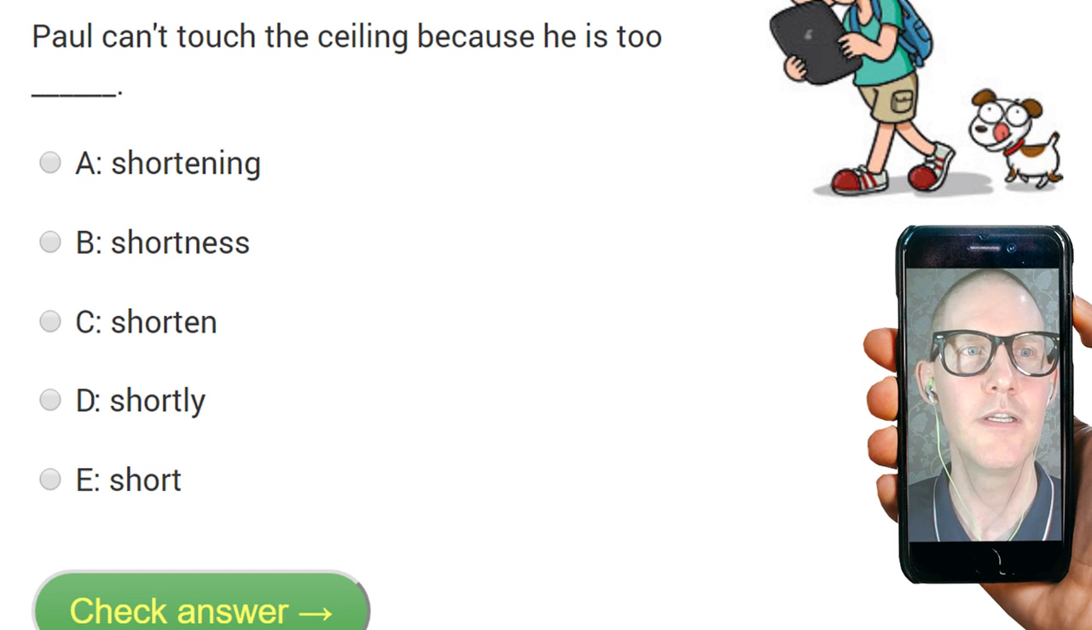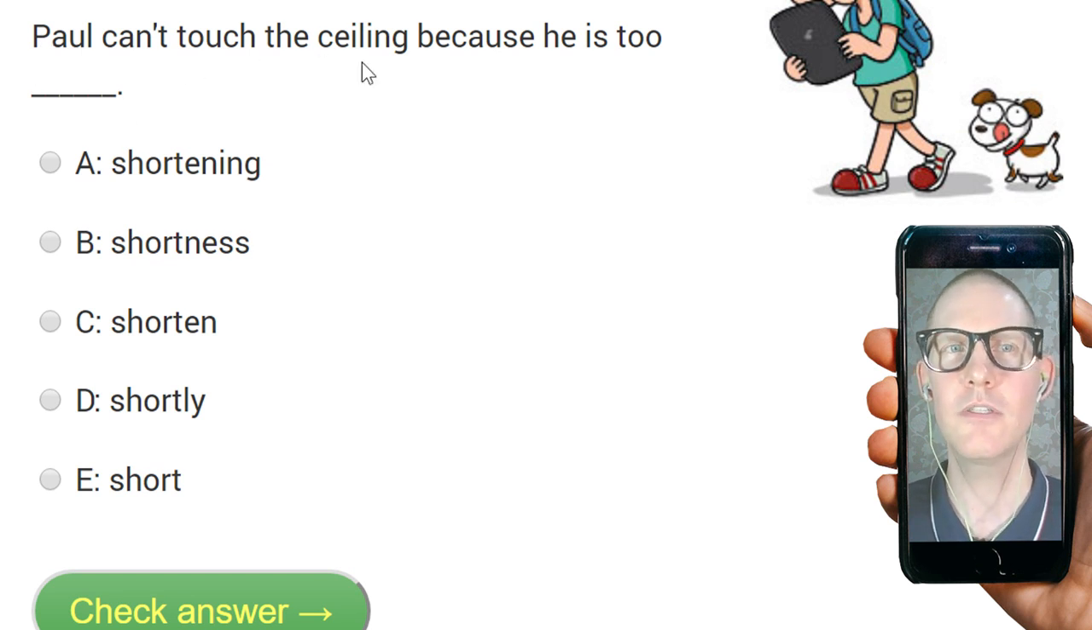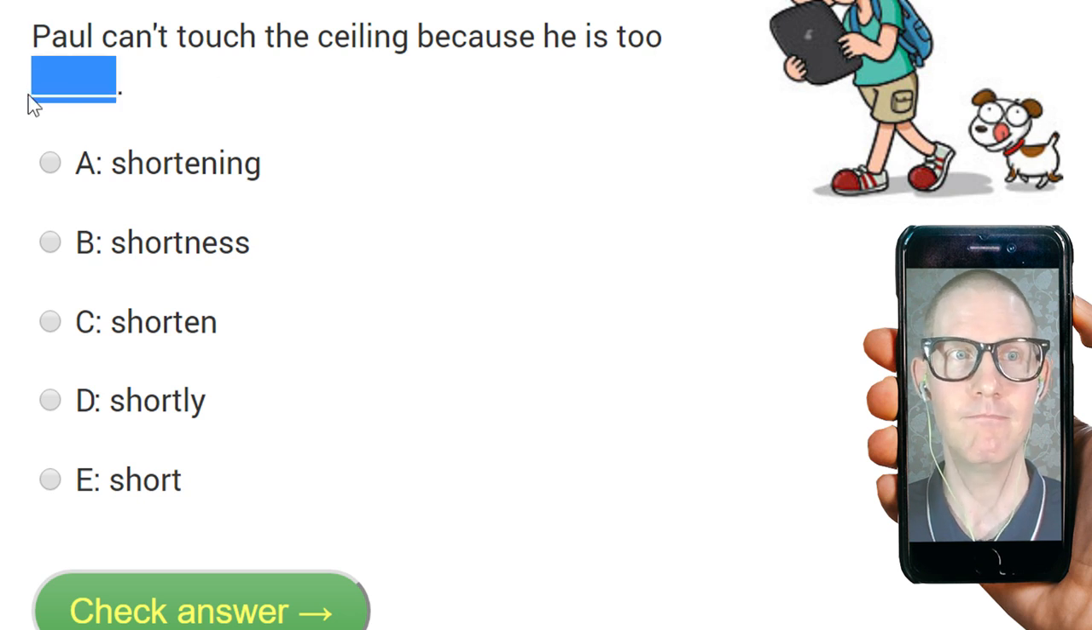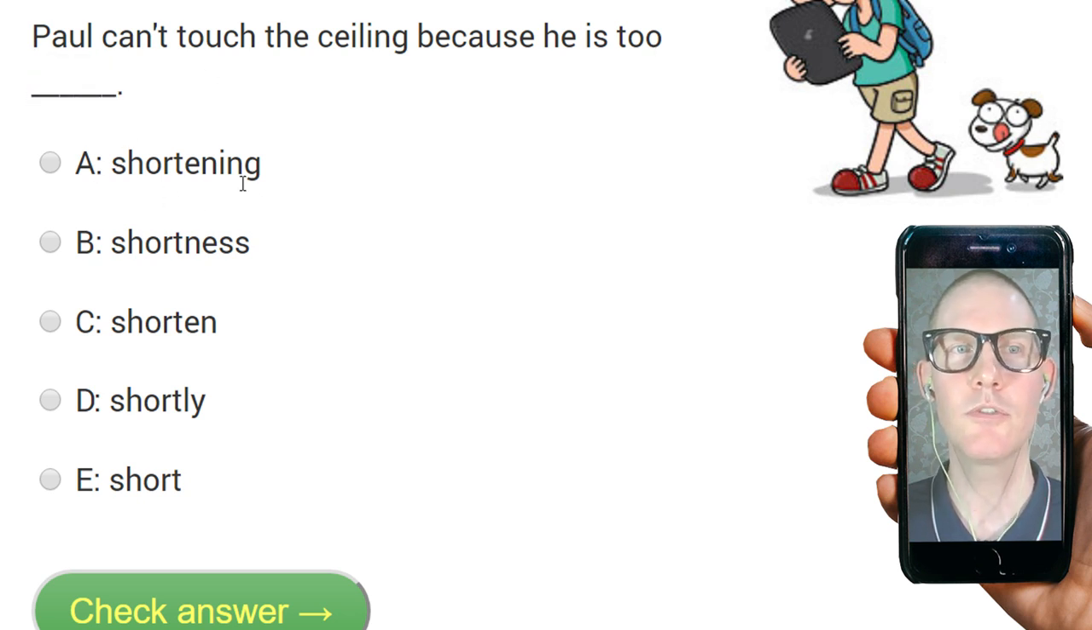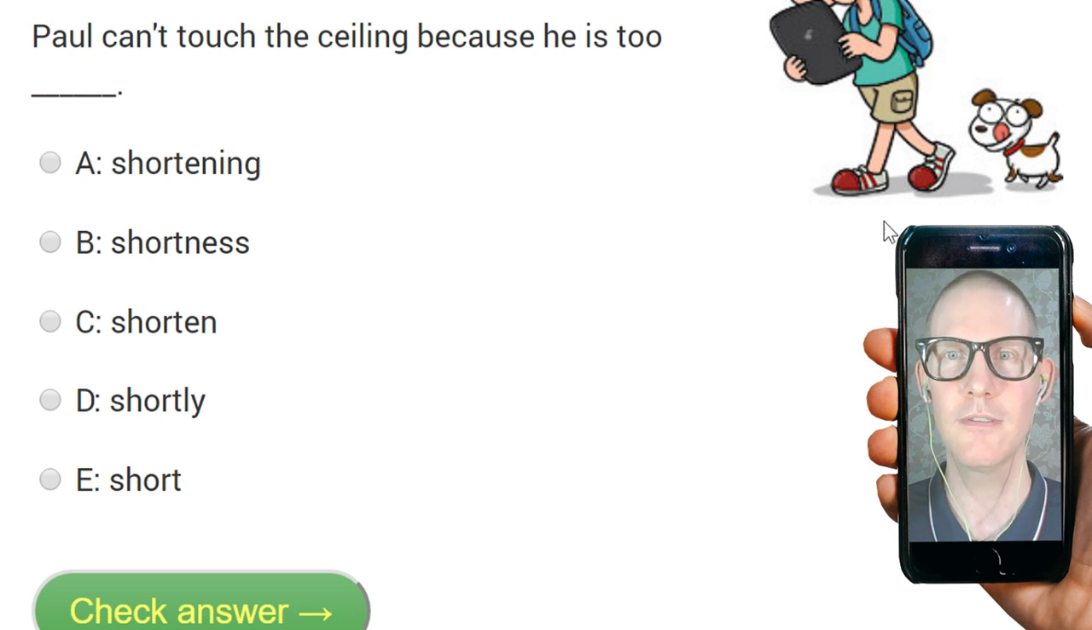All right. Paul can't touch the ceiling because he is too... All right, A, shortening, B, shortness, C, shorten, D, shortly, or E, short.